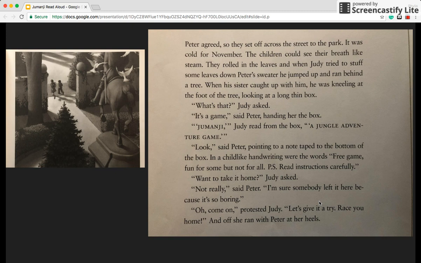Peter agreed, so they set off across the street to the park. It was cold for November. The children could see their breath like steam. They rolled in the leaves, and when Judy tried to stuff some leaves down Peter's sweater, he jumped up and ran behind a tree. When his sister caught up with him, she was kneeling at the foot of the tree, looking at a long, thin box.